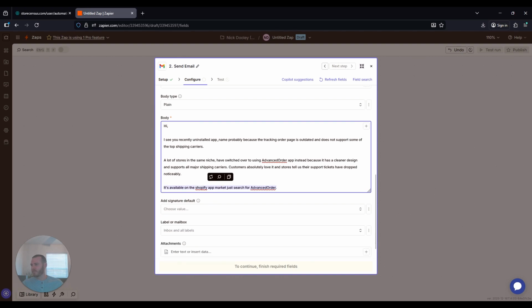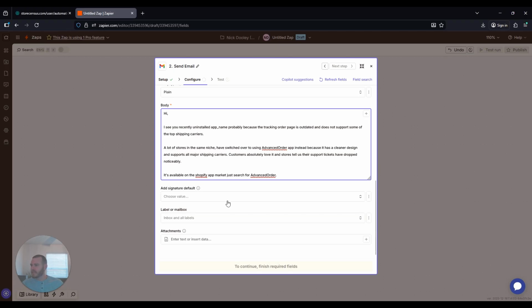And then we have our call to action. This is important. At the end of an email, you always need a call to action. We say it's available on the Shopify app market. Just search for advanced order. So it tells them to go to the marketplace and search for it. We do not want to include links. They will get banned very fast, and your email will start hitting the spam folder. So it's counterintuitive. I have found from my own experience that just putting in the app's name is sufficient. People will actually navigate to the Shopify app marketplace, search your application down and install it. Anyway, let's continue here.